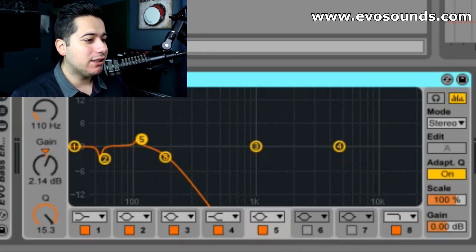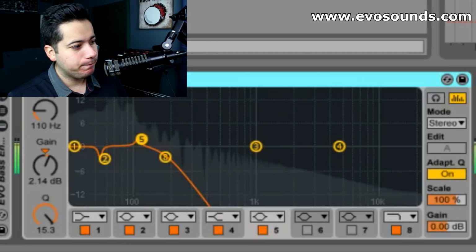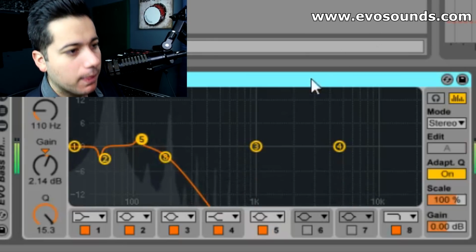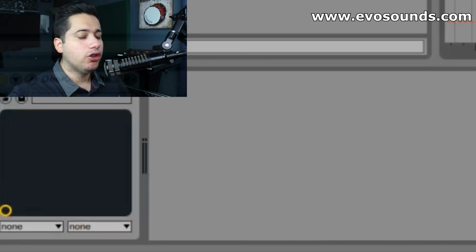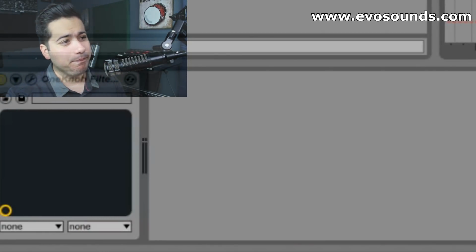And with that being done, guys, we are pretty much done EQing this bass. And the cool thing about it is that when you play it all together, it sounds like one conjunction unit, not one trying to do each other.